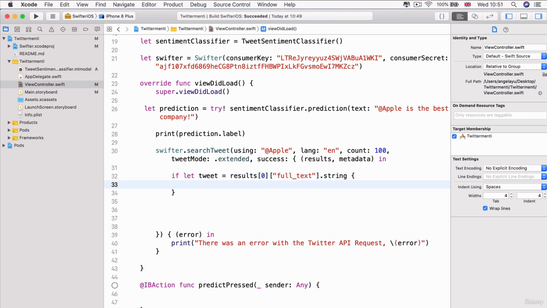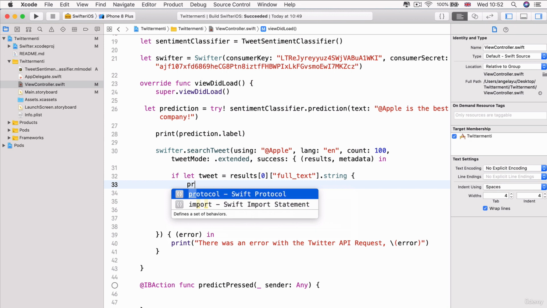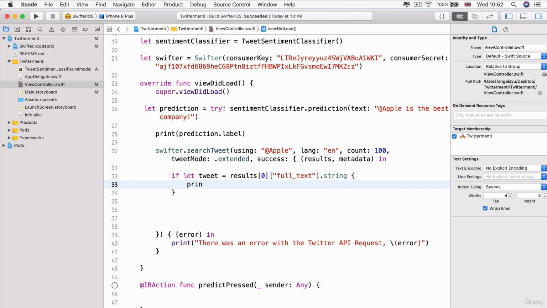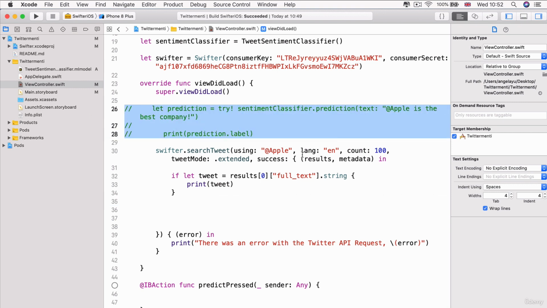So if let tweet equals results at index 0 of the property that is full_text as a string, then let's just go ahead and print out this particular tweet. And now I'm going to go ahead and comment out these two lines.